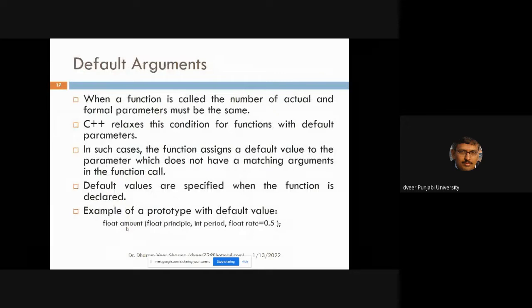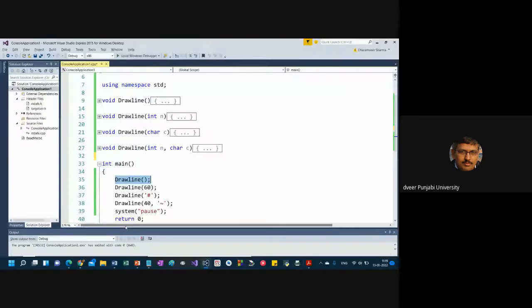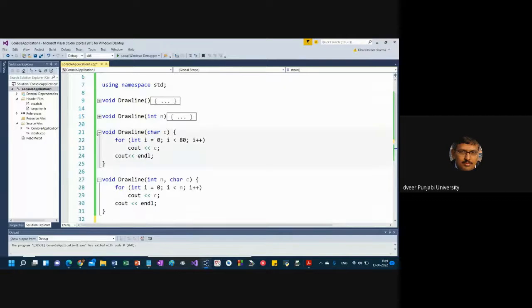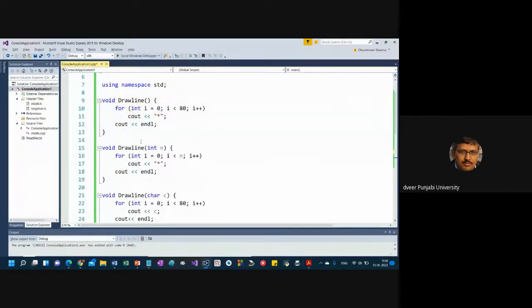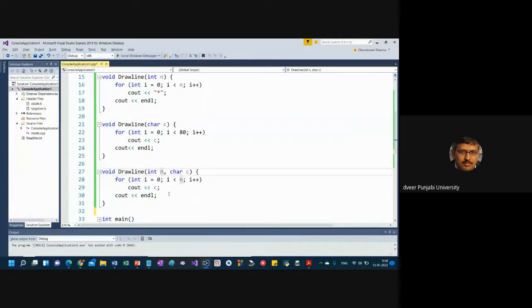Then our default arguments. Sometimes we know that some values are most probable values. We can give those values as default. For example, here I'm writing this and star. Now, what is the meaning of this? Forget all other functions for the time being. It means if the value of n is not given by the user at the time of call of the function, then n will assume value 80. It will be its default value. Similarly, c will assume value star.